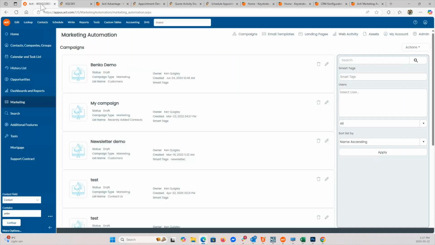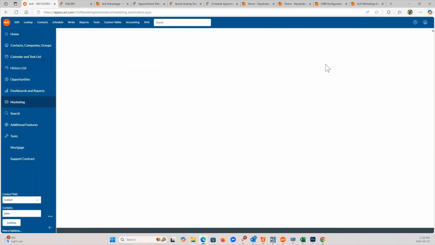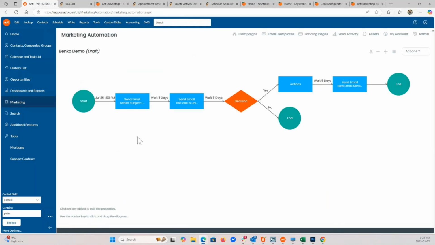And I'll just give you a quick look here. So I've clicked on here. It showed me the campaigns, email templates. I could spend an hour or more covering just this section, but I'm just going to give you a peek at what it looks like. This is what we call the visual workflow. It looks like an organization chart. It looks like it's probably a lot more complicated than it is, but let me explain.